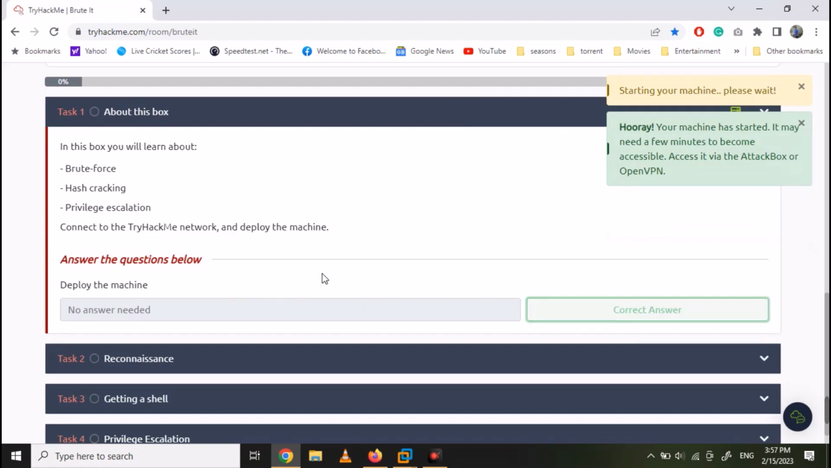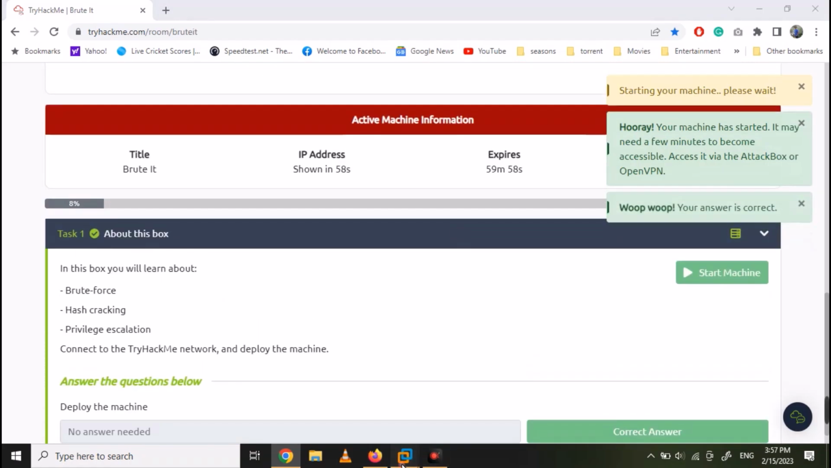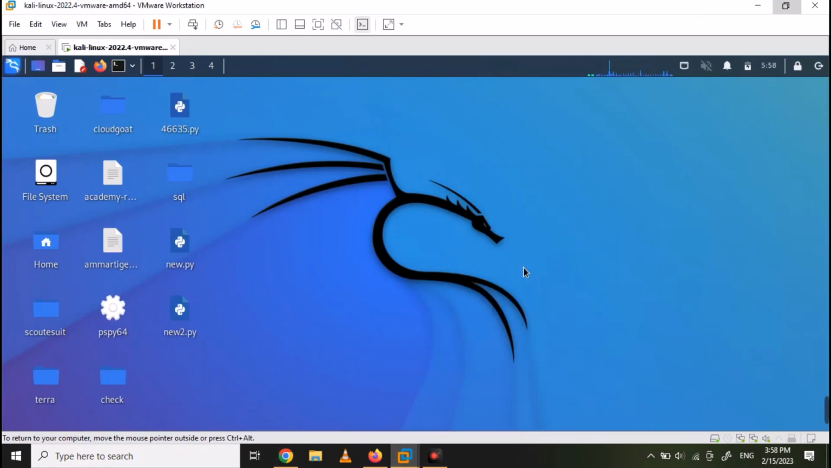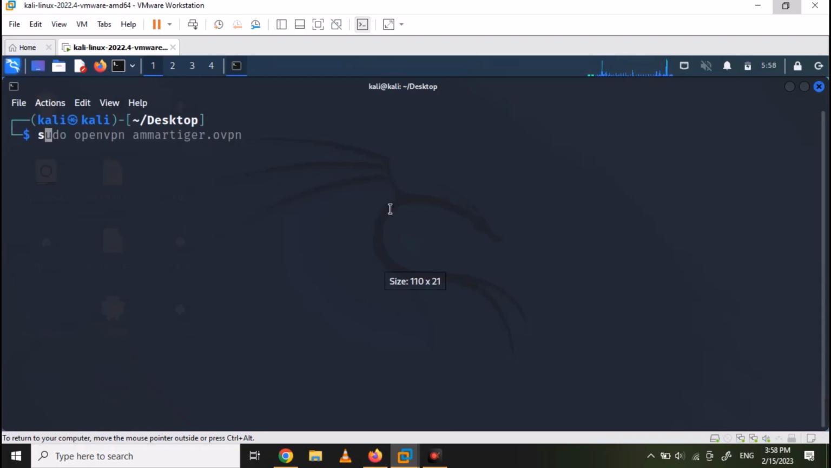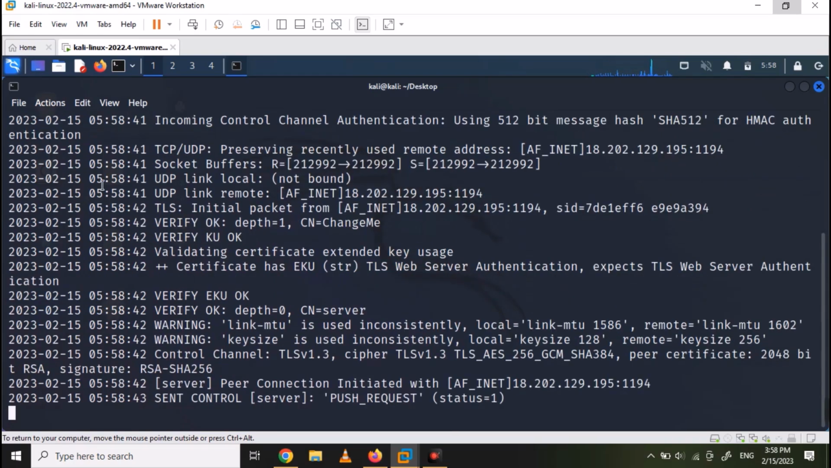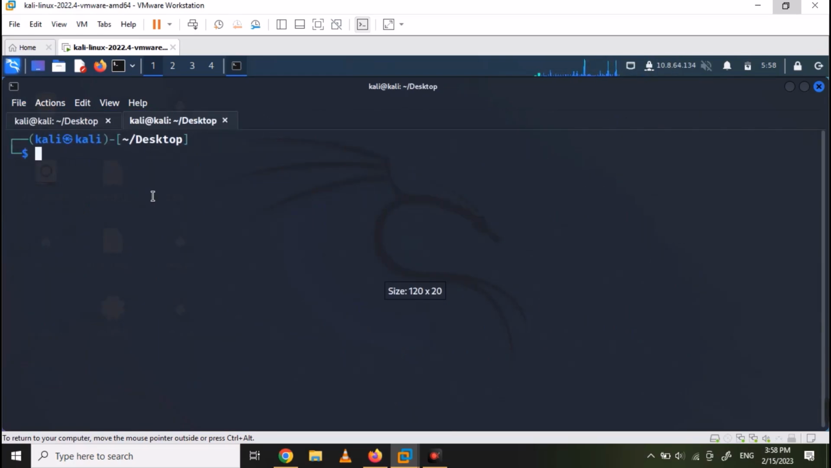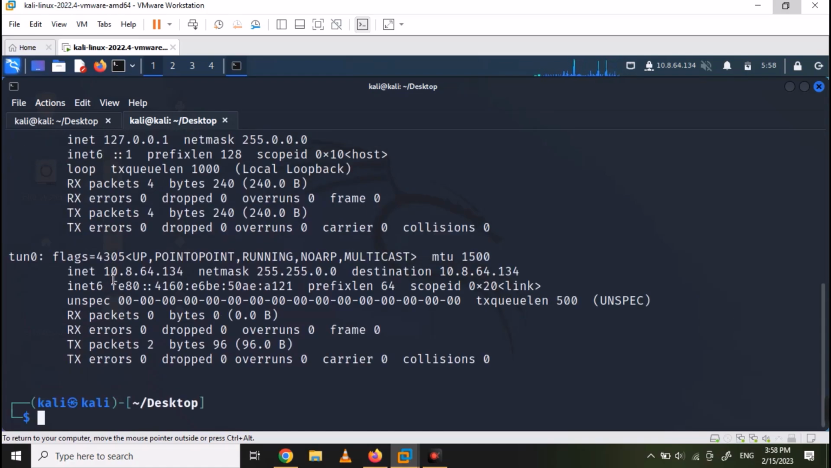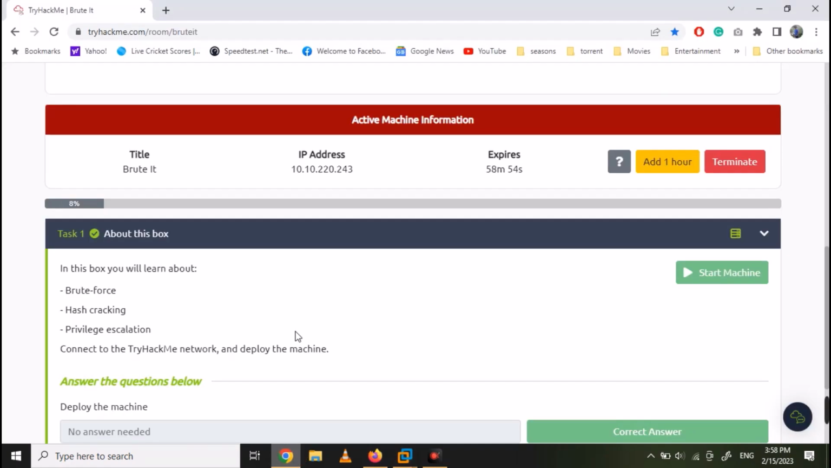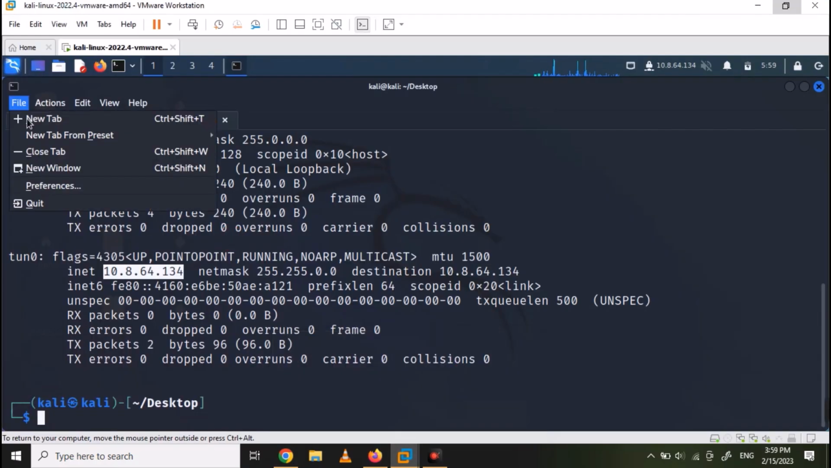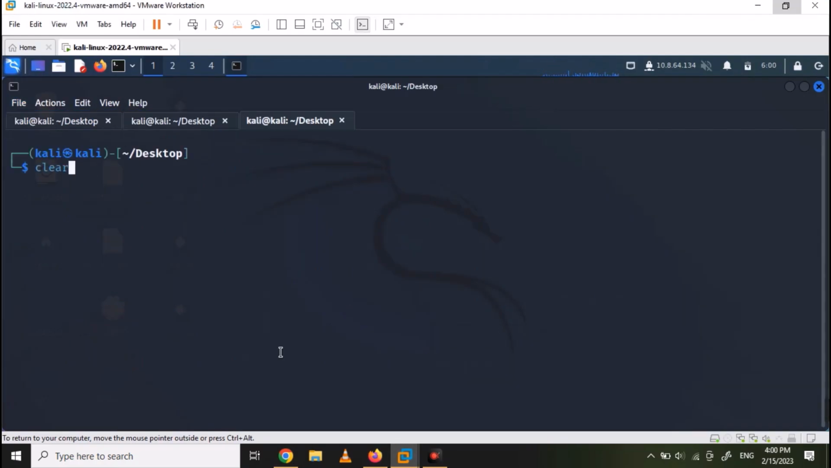Now back on your Kali machine, connect with OpenVPN of TryHackMe with the sudo openvpn command. And you can check your connectivity with ifconfig, and we get a new interface named tun0. Once your machine is started, copy the IP address of your target machine and ping it.